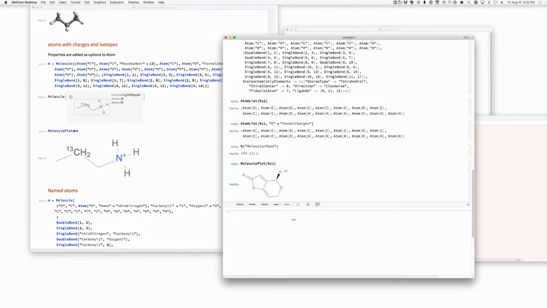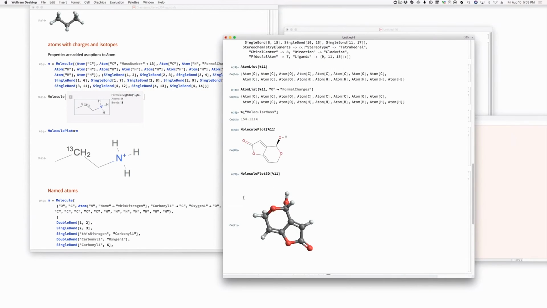These look pretty decent, though. Okay, what about if I want to do 3D? Can I do molecule plot 3D here? Yeah. And when you do that, it's going to generate the coordinates on the fly for the model. Wow, that's very space age. That's very impressive.